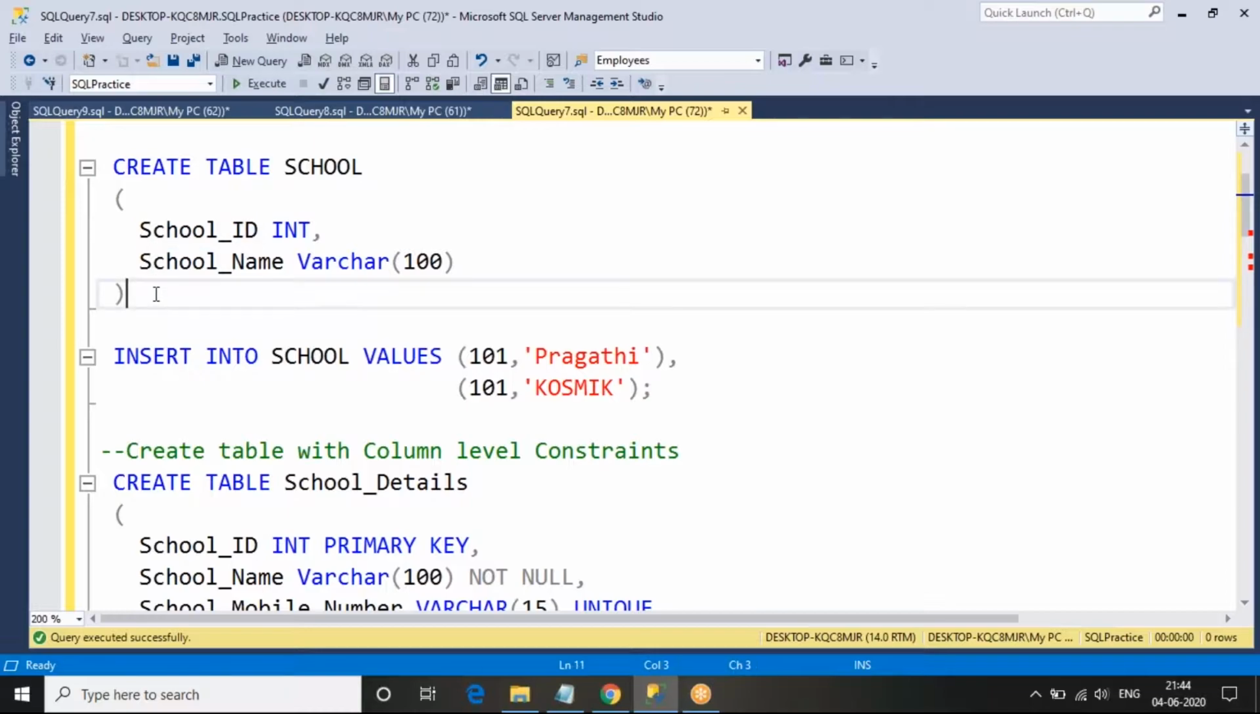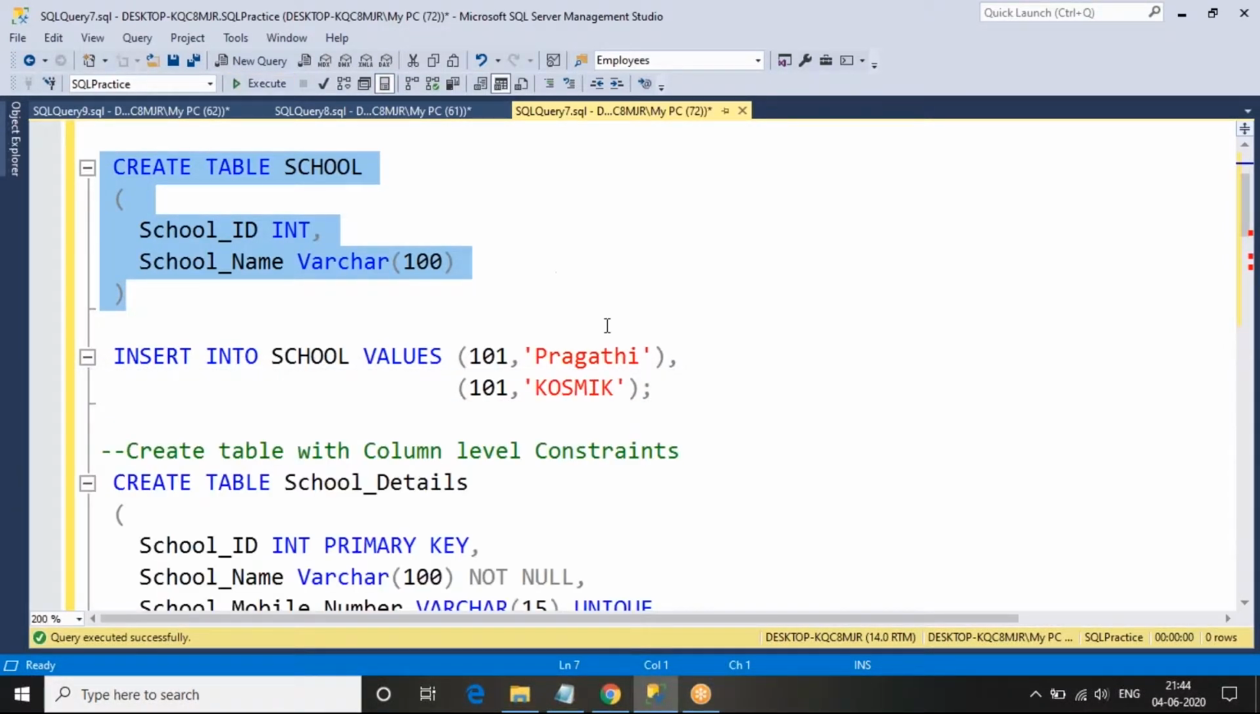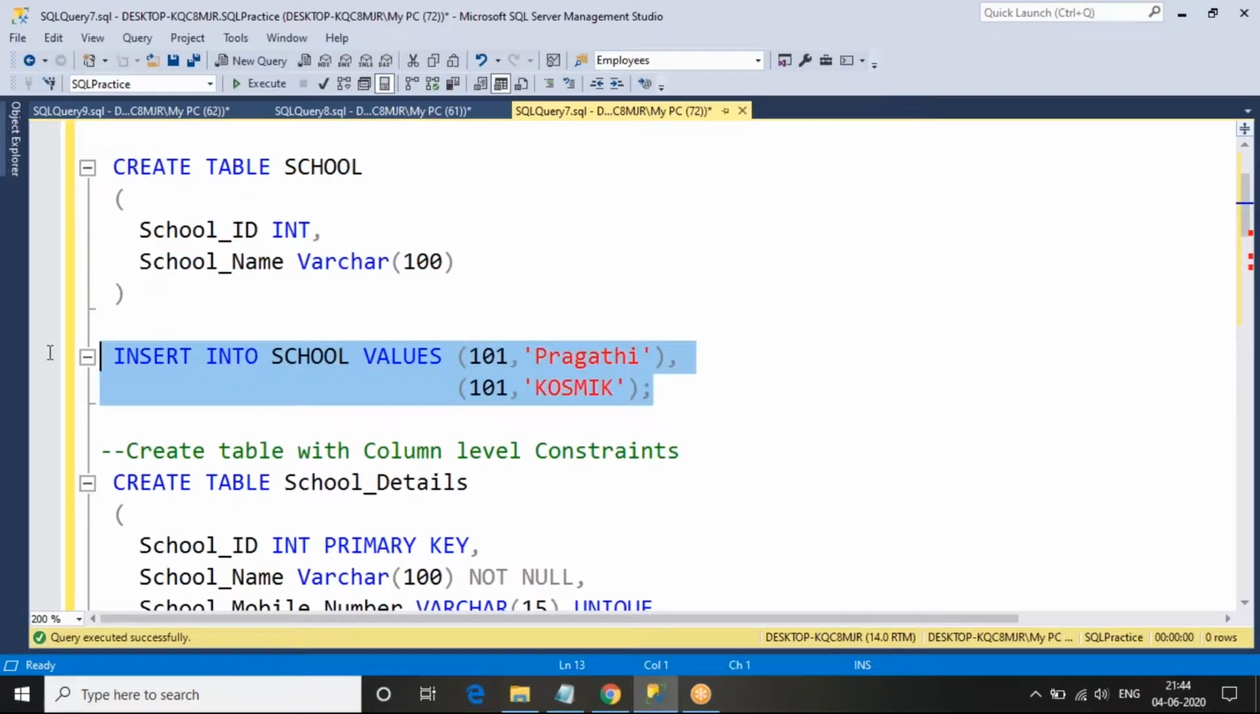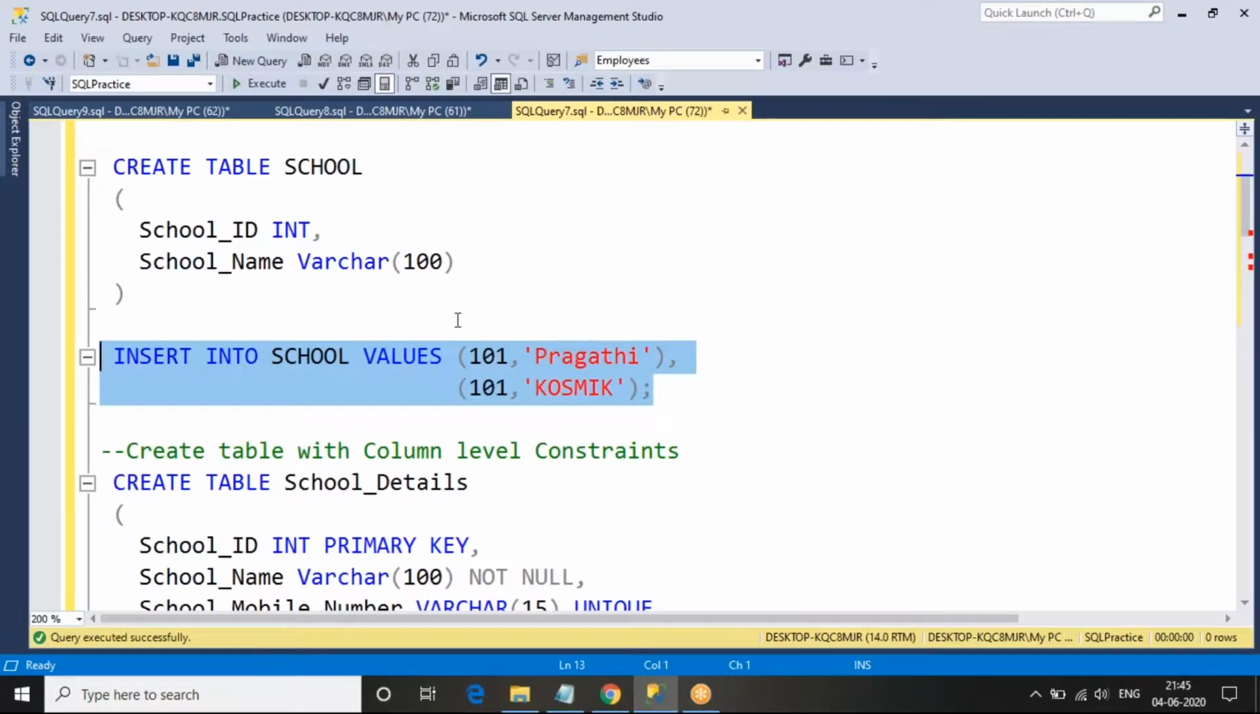You can observe I have created a table like school. I have created the table successfully, and I can create two records. You can observe the two records. I'm planning to create a primary key on school ID.